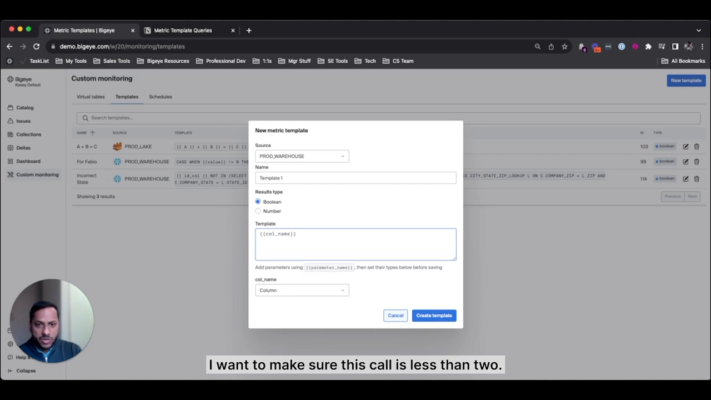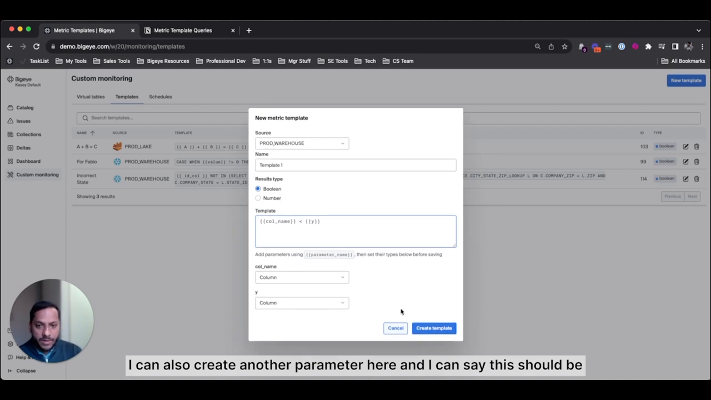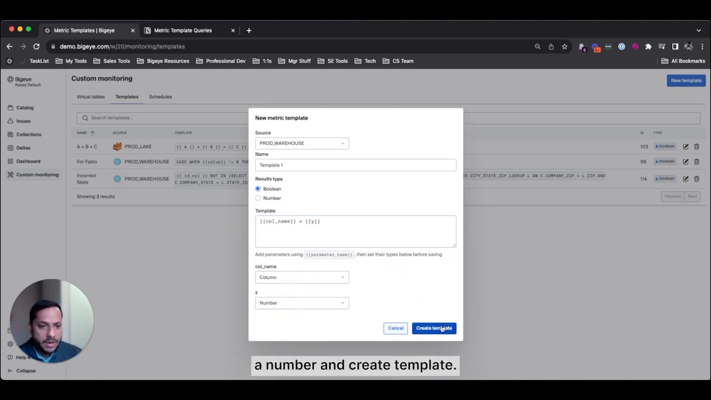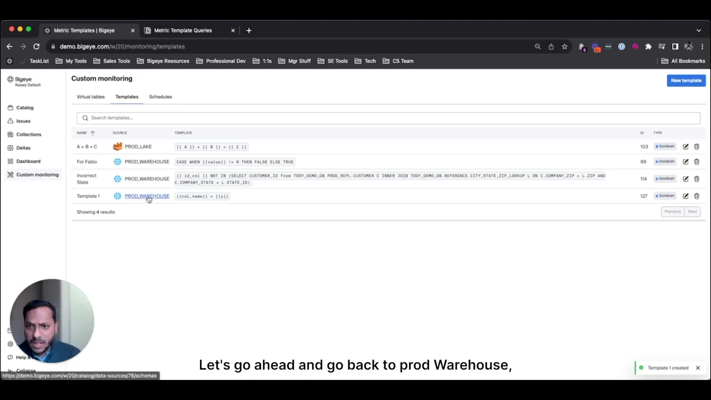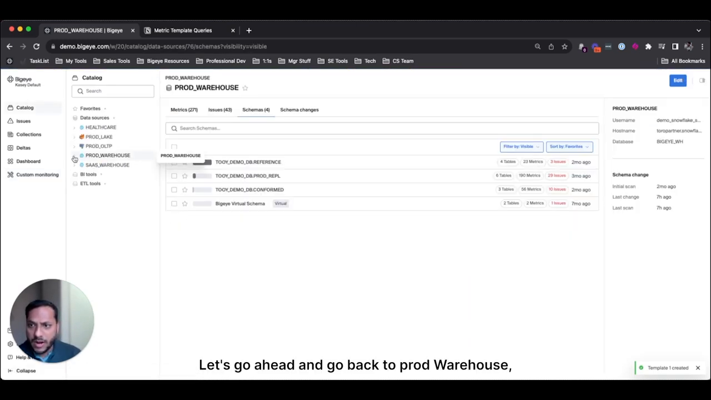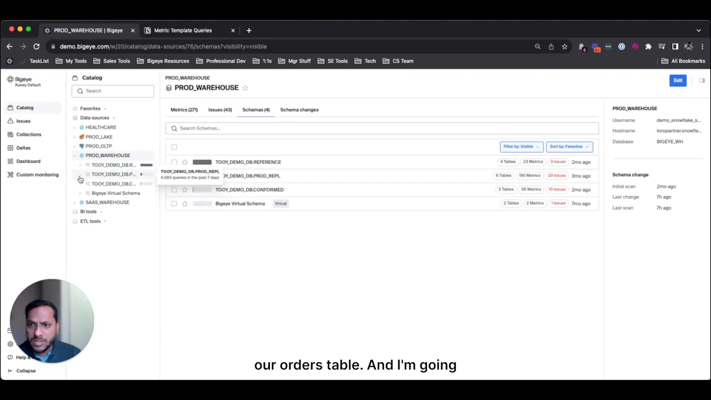And I want to make sure that this call is less than two. Or in addition, I can also create another parameter here. And I can say this should be a number. And create template. Let's go ahead and go back to Prod Warehouse, our orders table.